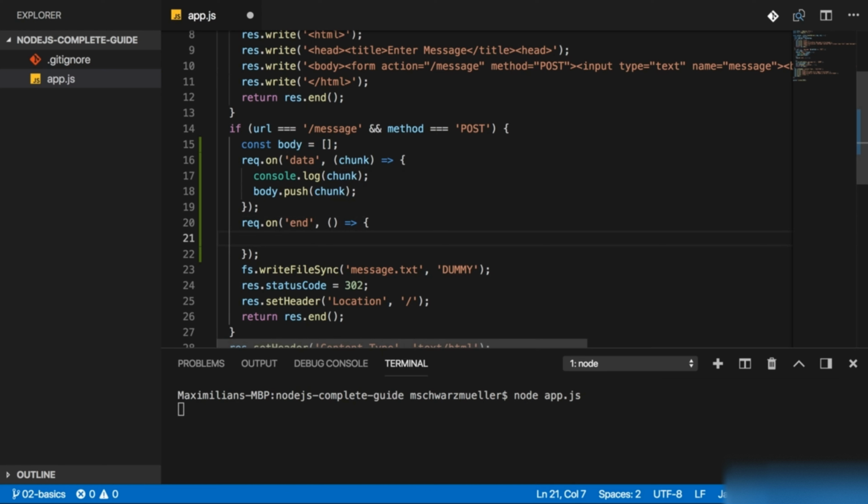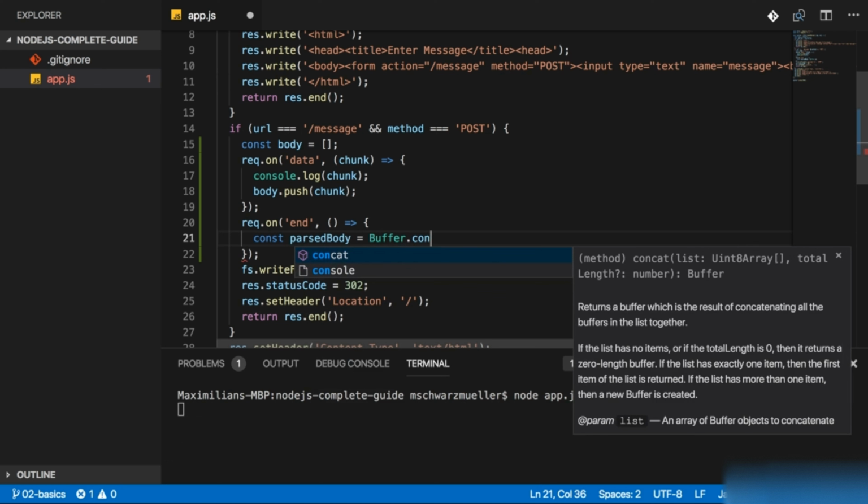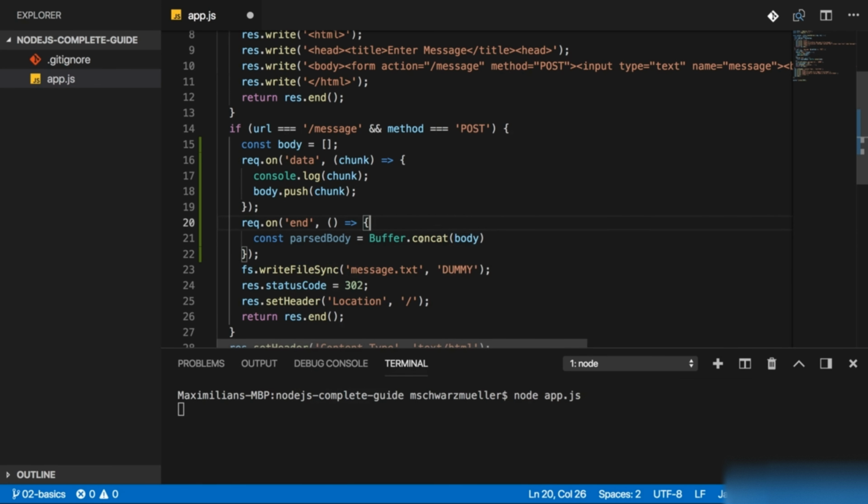to work with all these chunks, we now need to buffer them. Remember that bus stop concept? We got all these chunks. We now need to do something to be able to work with them, to basically have one place where the bus stops and we can interact with it. So here, I'll now create a new constant, parsed body. And there I will use the buffer object, which is available globally, made available by Node.js. And I can concat my body. So this will in the end create a new buffer and add all the chunks from inside my body to it.